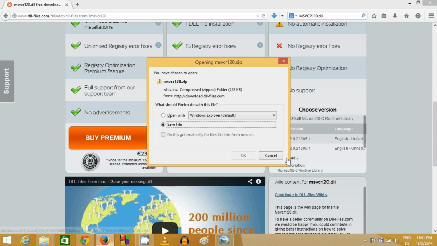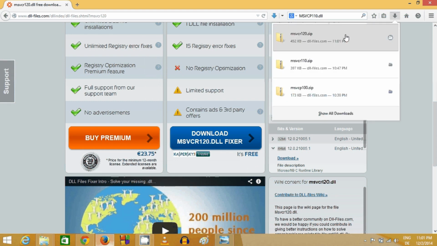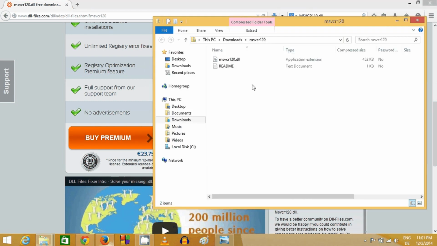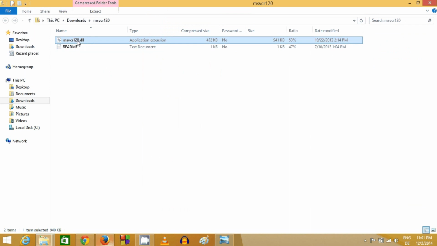I will click download, and I will save this zip file. This will be downloaded in the form of a zip file, msvcr120.zip. I will just save this, and then I will open this zip file, and this zip file contains two files. One is msvcr120.dll and one is a readme file. So in order to fix our problem, we just need to copy this msvcr120.dll. I will just right click and copy, and I will go to File Explorer.